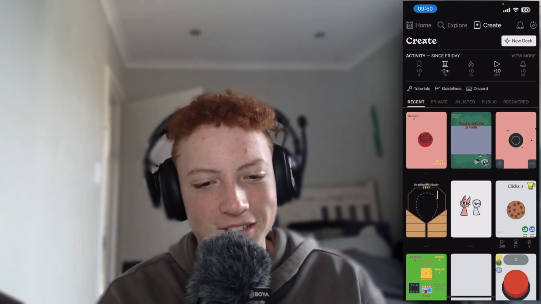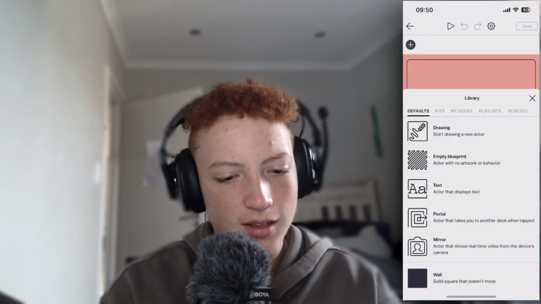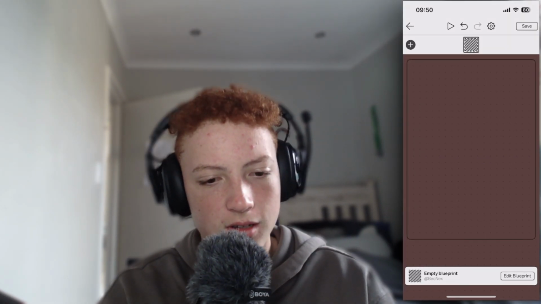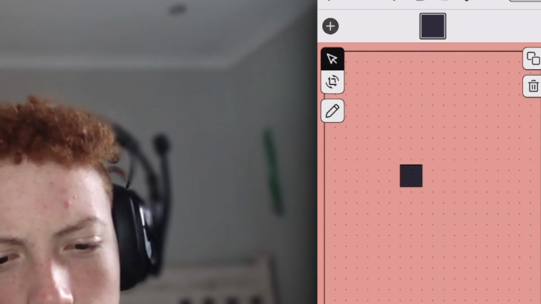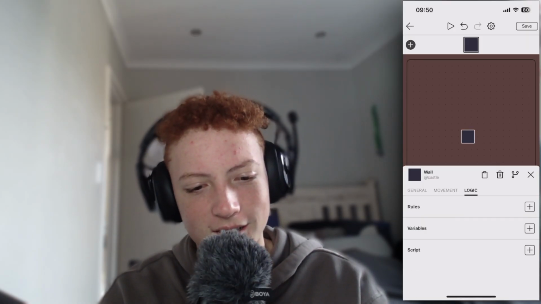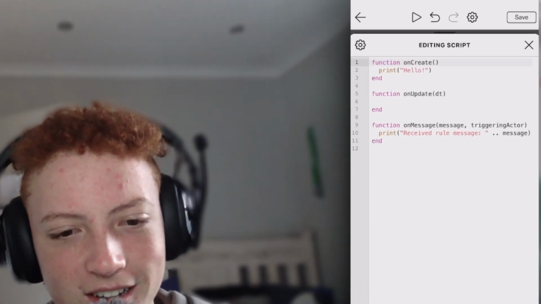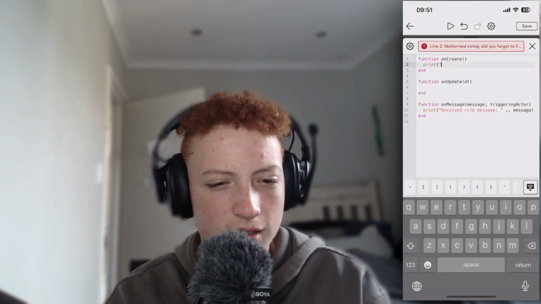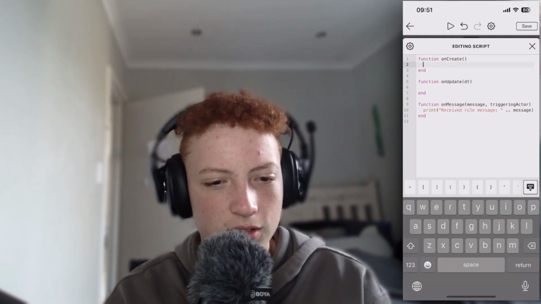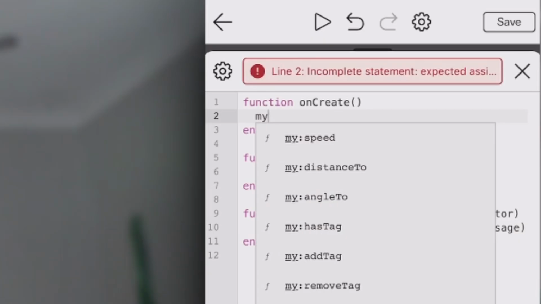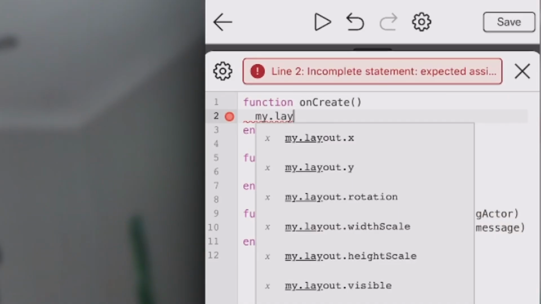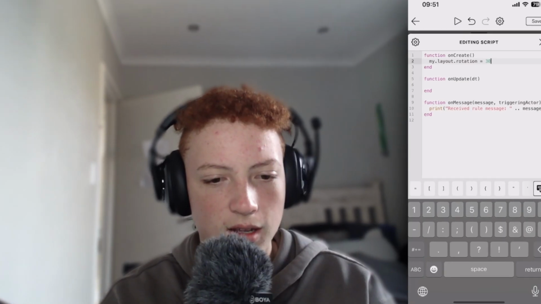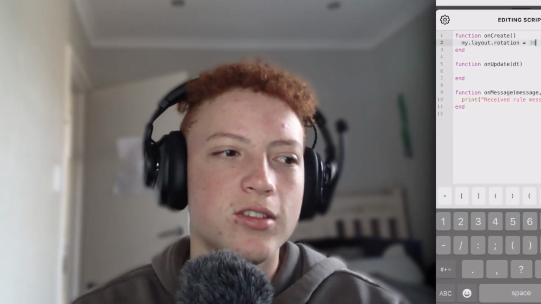So here I am in Castle. If we go create new deck blank, and I'll test here. So I should actually use something else. So let's say I use a wall, I place it down here, and then I go to scripts here. It already says onCreate print hello. So all I have to do, if I'm correct, because I already know onCreate, is change this to my dot layout, and I can choose the thing here. So like I say rotation equals 30. Yeah, it will show a red error unless you type out the whole thing.